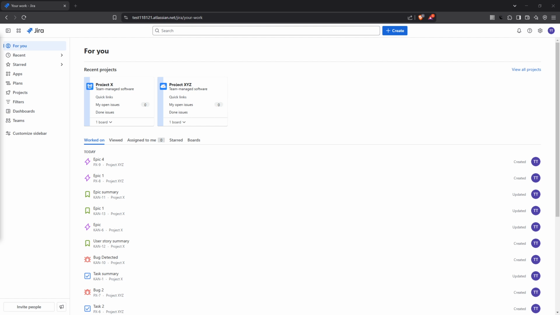First, start by navigating to your Jira homepage. This is your main control panel and will be the starting point for all your project management activities. Once you're at the homepage, look at the left panel where you'll find a button labeled Projects. Click on it and you'll see a list of your projects. Choose the specific project you want to work with by clicking on its name. This will direct you to the project overview.